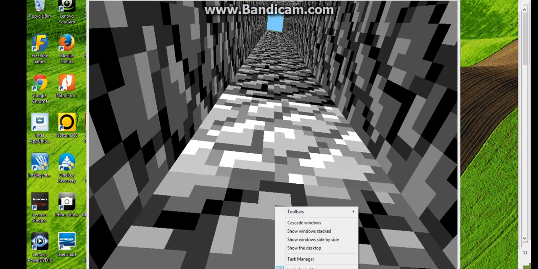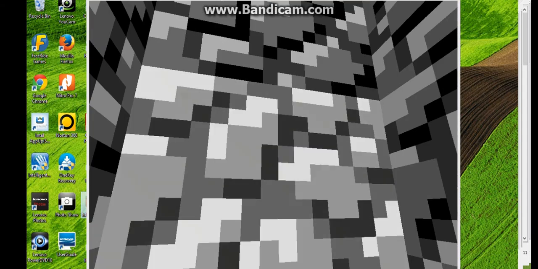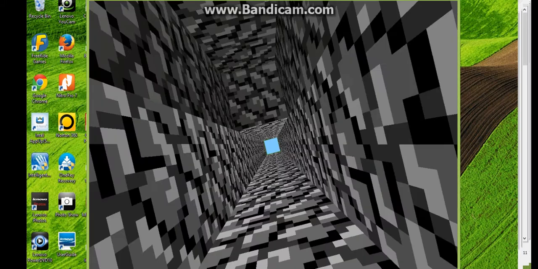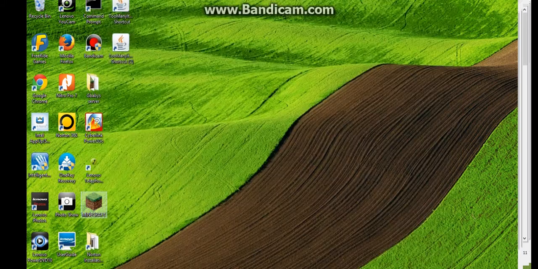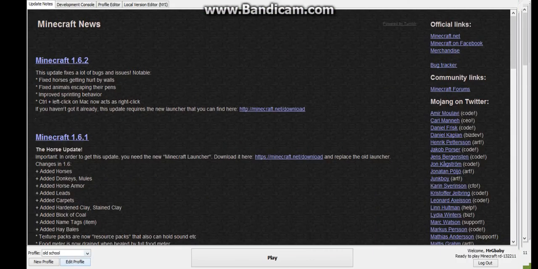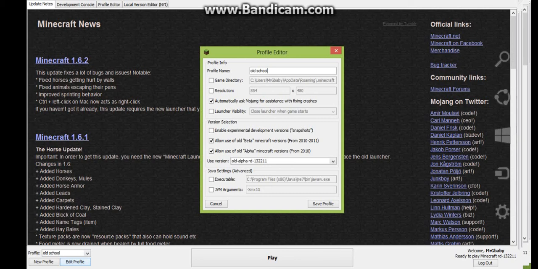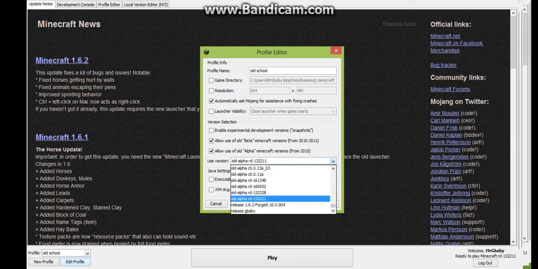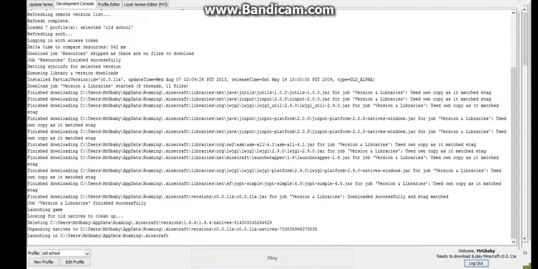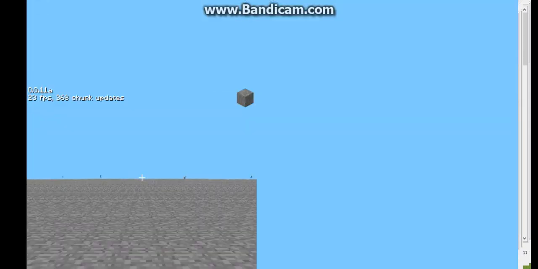Okay, so this is like ruining my game. Let's escape here and go back to my desktop. Okay, now let me pause it. Let me switch it to maybe this one, a little newer. Save profile. Okay, so now it's a little more advanced.